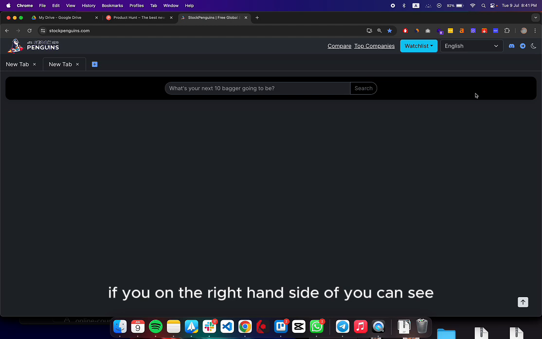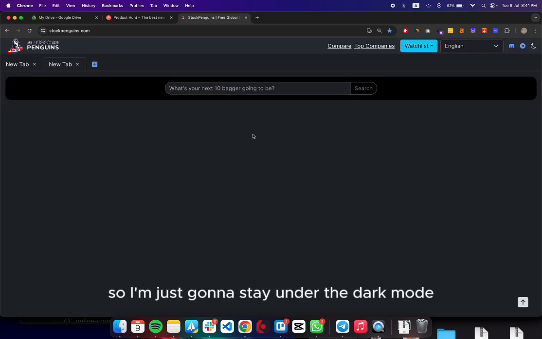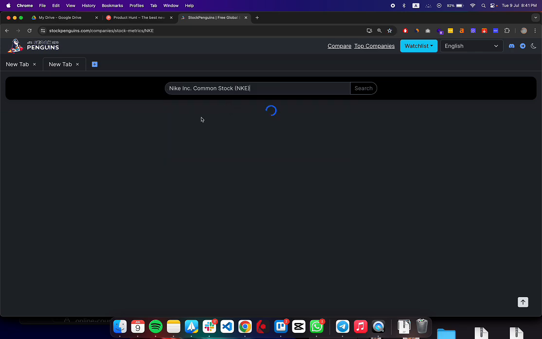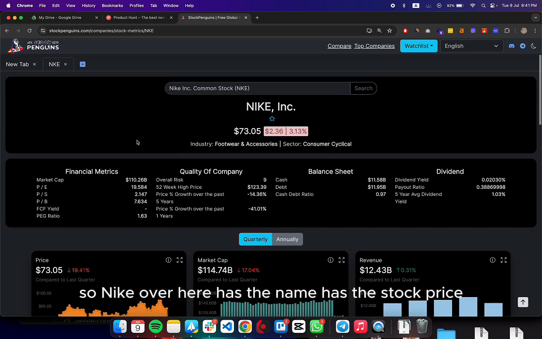So it's a very simple page right here. On the right hand side, you can see you can go into a light mode or you can go into a dark mode. So I'm just gonna stay on the dark mode first. Okay, so for example, you think of a stock that you potentially want to buy. Okay, so imagine Nike. So you want to pull Nike, for example, right? So Nike over here has the name, it has the stock price.